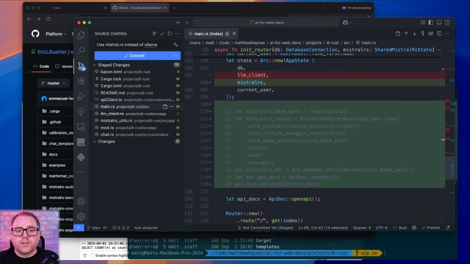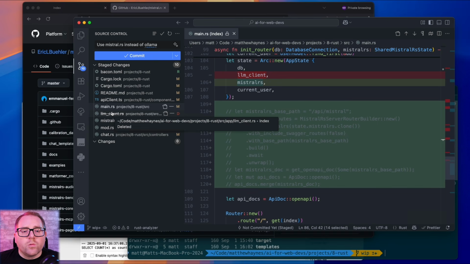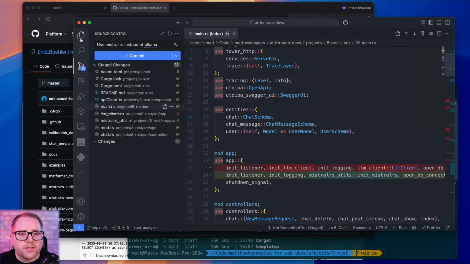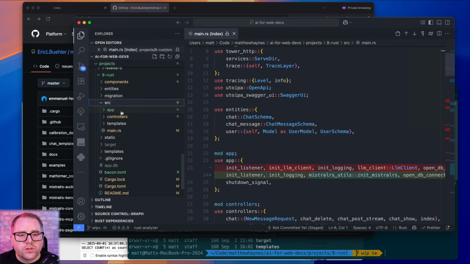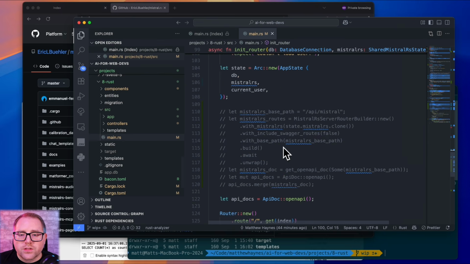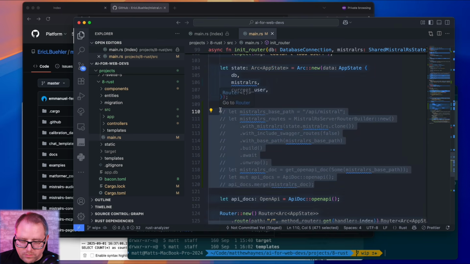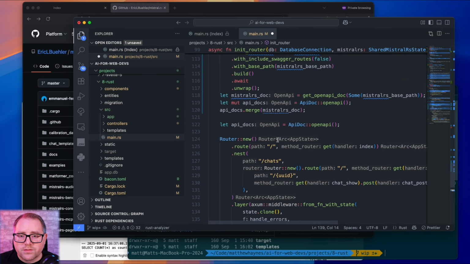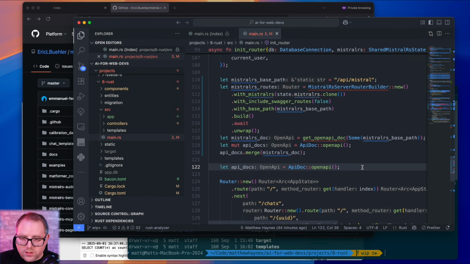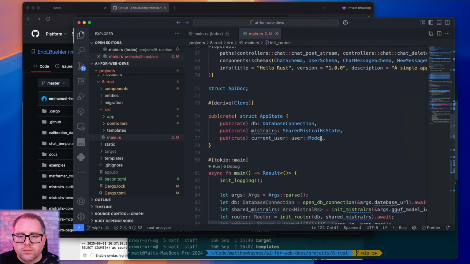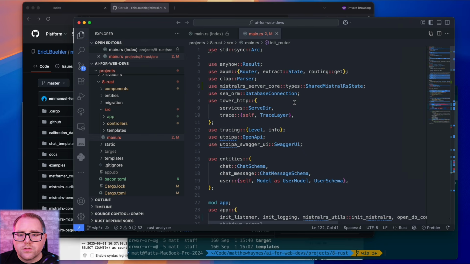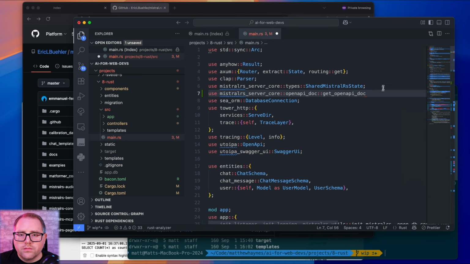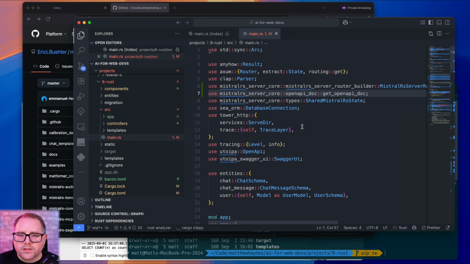We also could, if we wanted to, as part of that server core package, load Mistral.rs in its entirety as well. So let's take a look at that. Source main. So here, if we really wanted to, we could bootstrap Mistral.rs and serve its routes. So this needs to change, this Mistral server route builder. We would need to pull these from... Normally you would clean this up a little bit.